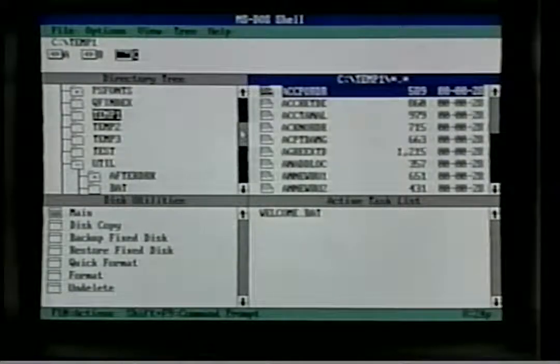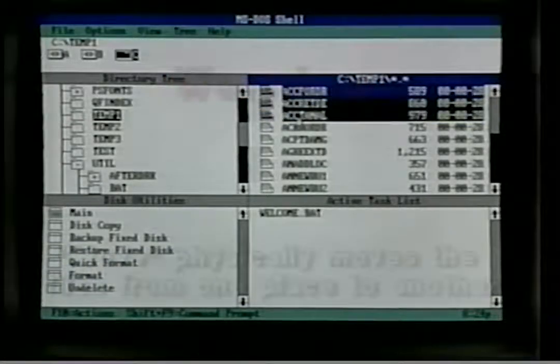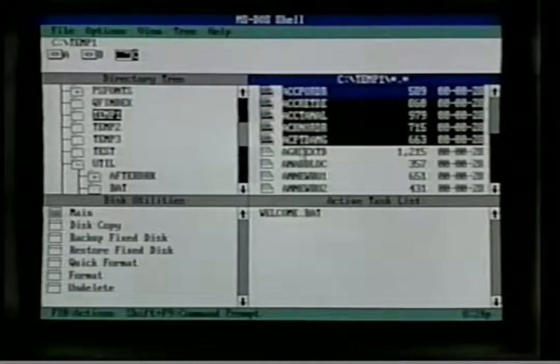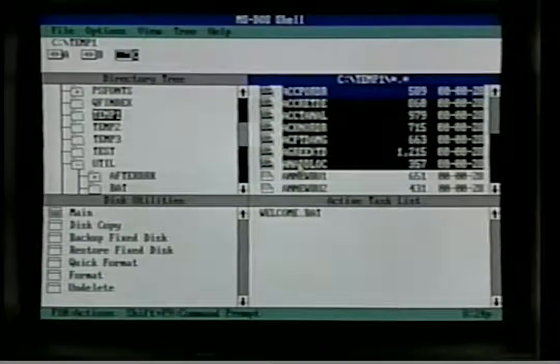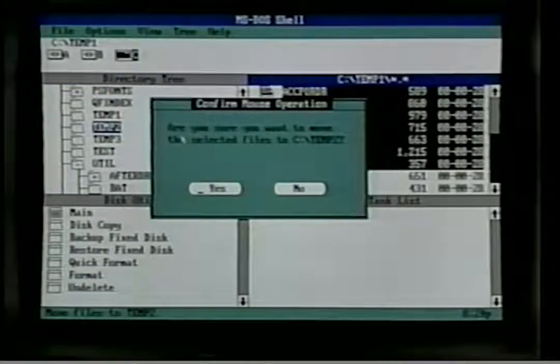Move is very similar to copy. However, the move command physically moves the files from one place to another. To use this function, simply hold down the Shift key and click with the left mouse button on the files you want to move. Hold down the Shift key and the left mouse button to drag the files to a new location. Remember, to do it this way, the files must be a consecutive group.